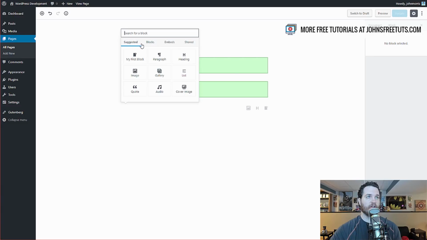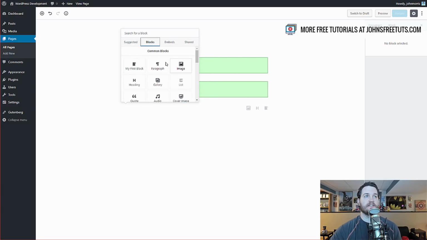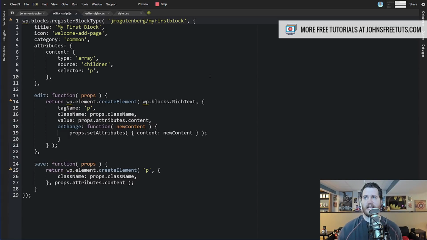Again, you can see we have blocks, we have embeds, we have different categories here. I've put it into common, which will put it in under this common blocks thing right here. But of course, you could put it wherever it makes sense. I believe you can create custom categories as well, but again, we're not going to get into that in this.